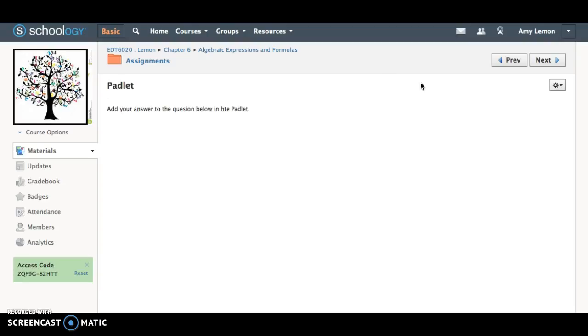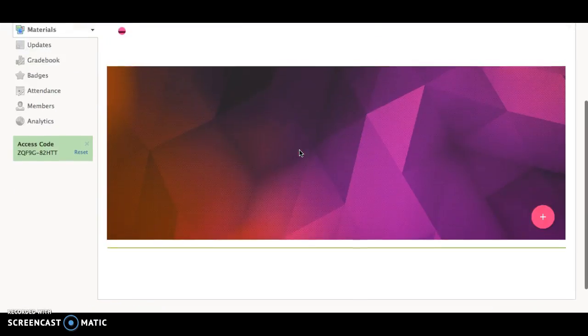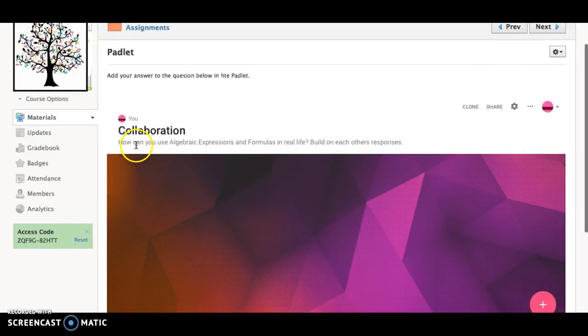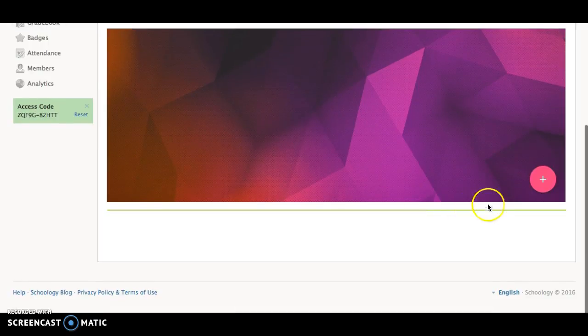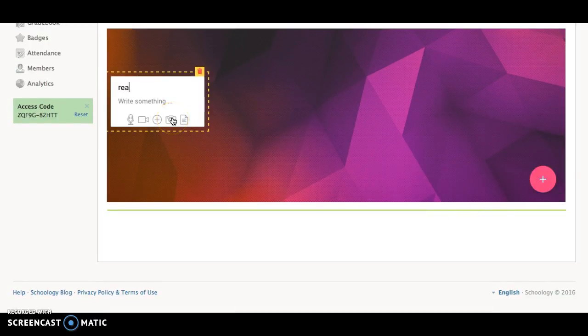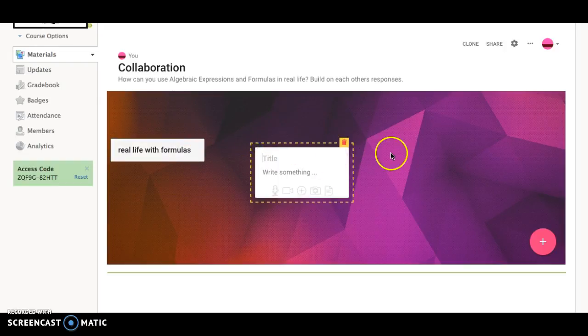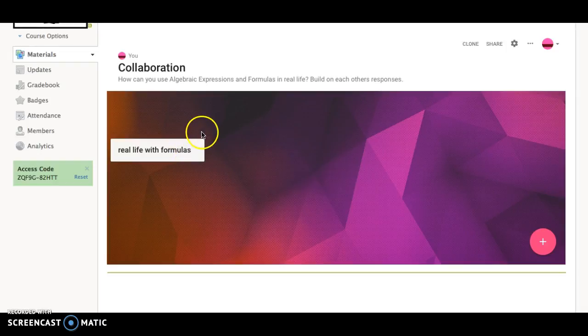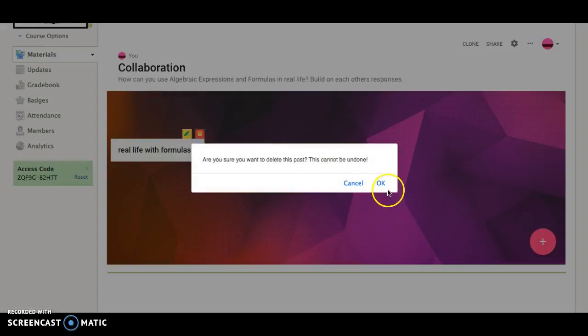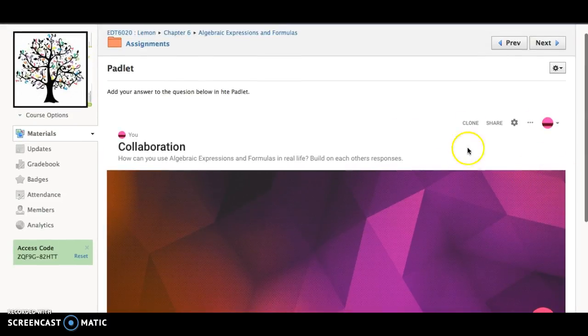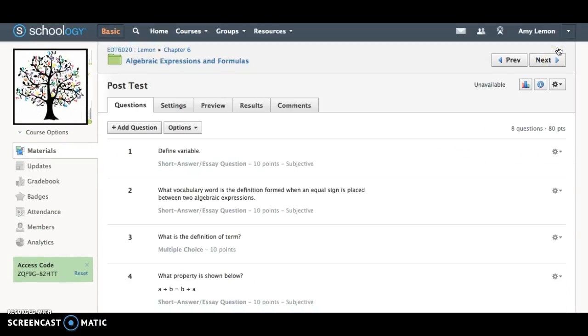And then for their collaboration is a Padlet, and it's not loading, but it is there. The collaboration is how can you use algebraic expressions and formulas in real life? And then they can build on each other's responses. So it's pretty cool. They can add it and say real life with formulas, and they can keep adding things there. If they find something, oh yeah, I really like that, or I really don't like that, I'm going to delete it so it doesn't stay on here. But that is something that they can collaborate on with each other. That's not a discussion board, that I thought was pretty cool.